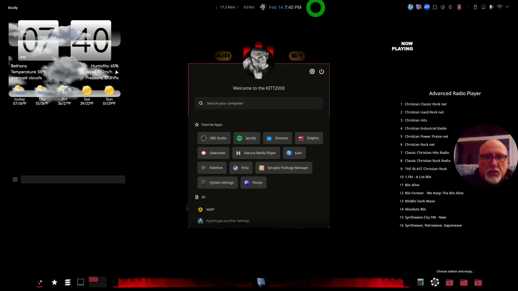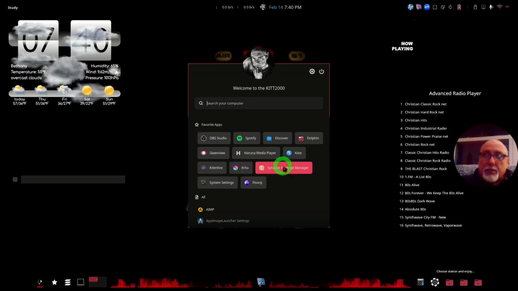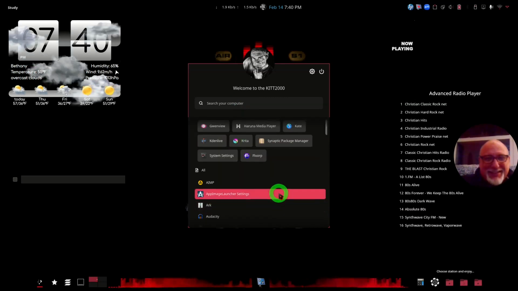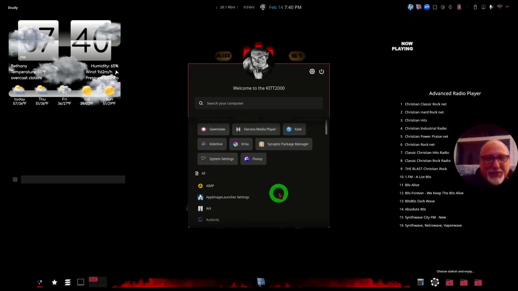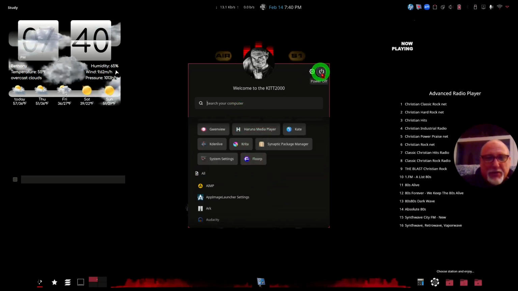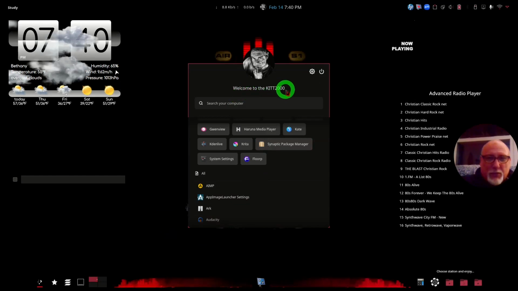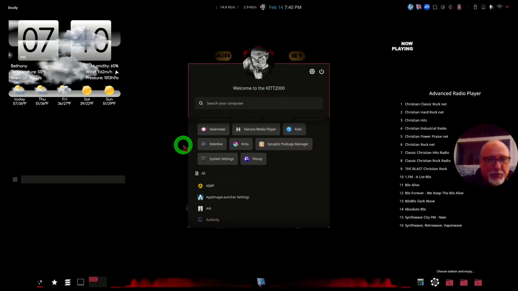So this is the app menu here, and it's kind of neat. It opens in the middle. I got my picture at the top there. It's got a search, my favorite apps, all my applications in alphabetical order there, and then you can search. Of course, it's got your power off menu and go straight to settings. And it's got my welcome greeting. It says, welcome to the KIT2000.